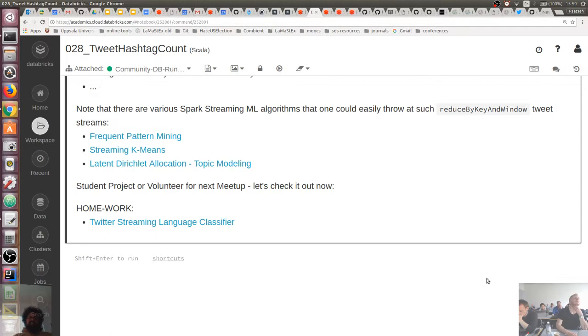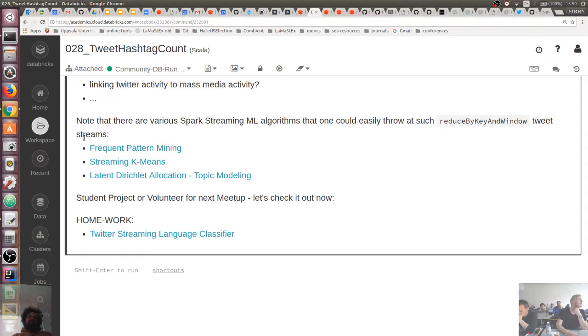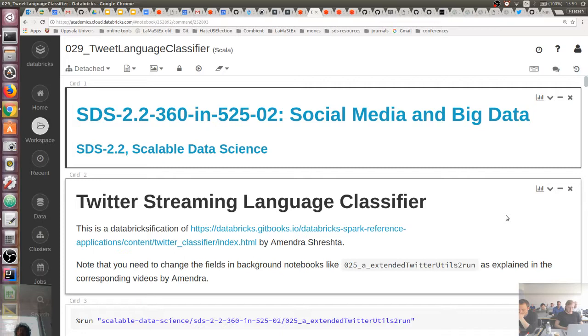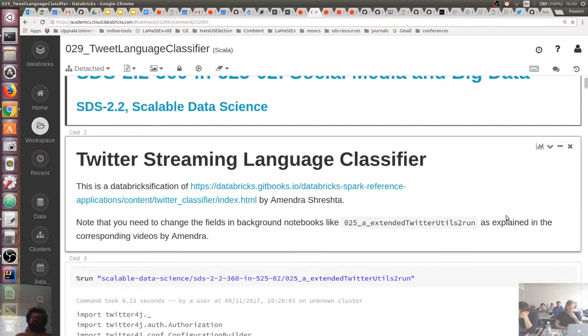So this other notebook is something assigned as a homework, a Twitter language classifier. This was already done by one of the students last semester. So this is kind of an exercise for you guys. It's just a very simple classifier that you can do. Mahindra Shrestha, who took this course last semester, just did it.